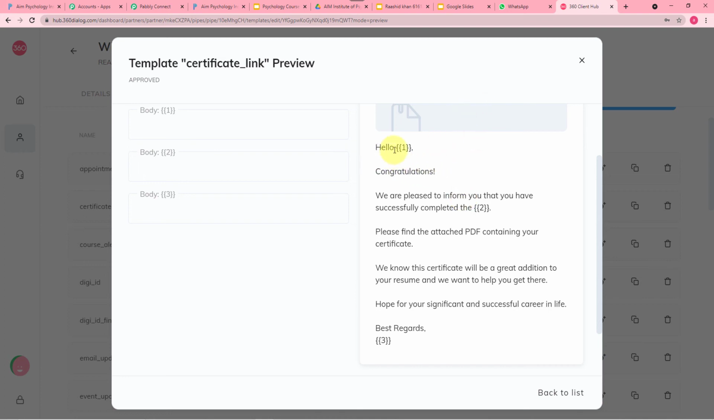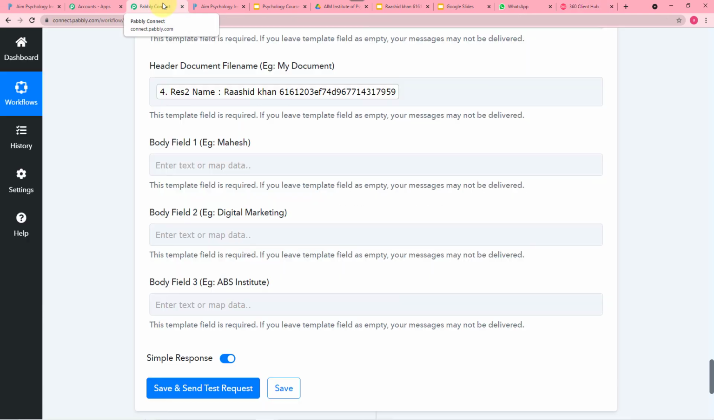Because after hello, we are going to put the name of the student, which is going to change. And after successfully completed, we are going to write here the name of the course. So if you have many courses, this also can change. And after best regards, you can put the name of your organization. All right. So to get these things change automatically with a new message, you have to map the values of these body fields here in Pabbly Connect. So let's map the things.